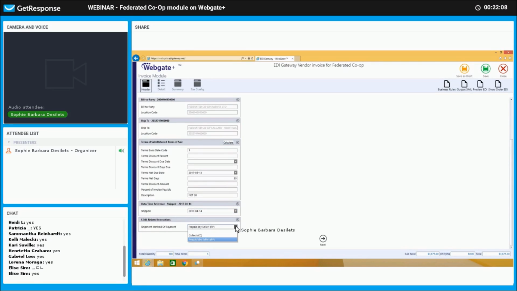And then again, you would go ahead and change the shipment method of payment if you need to, either collect or prepaid. And you would click on Next.